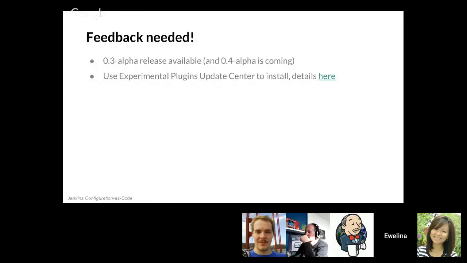We need feedback so we can provide more features that are really needed. Version 0.3 is already available, and 0.4 is coming, but you have to use the experimental plugins update center, and details are available under this link. Of course, if you search for experimental plugins update center for Jenkins, probably the first result in Google will take you to the page that describes how to use experimental plugins.